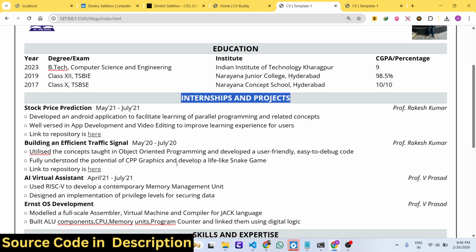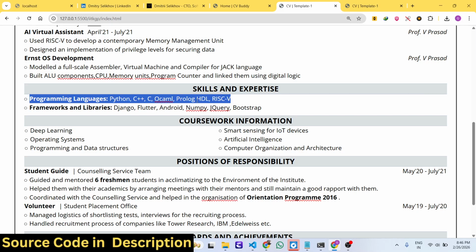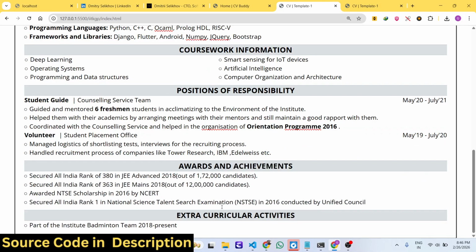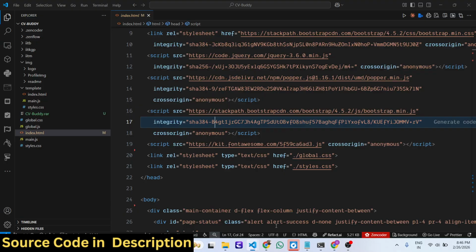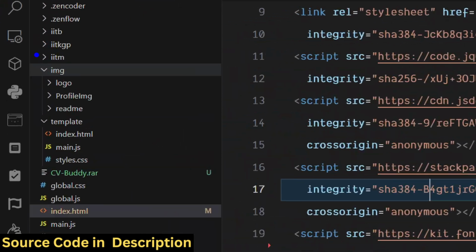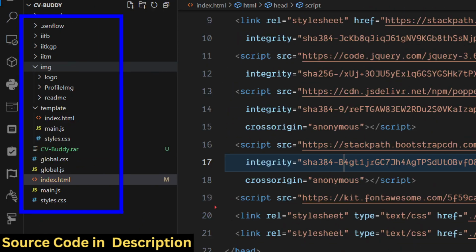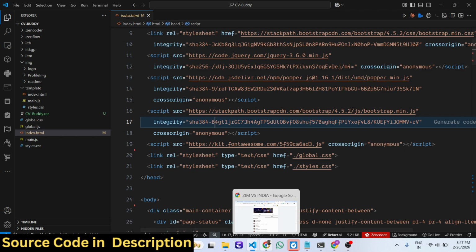Same goes with this. Replace it. It's built inside HTML, CSS and JavaScript. So you can directly purchase the source code. The link is given. Once you purchase it, the source code will automatically be downloaded from Google Drive.